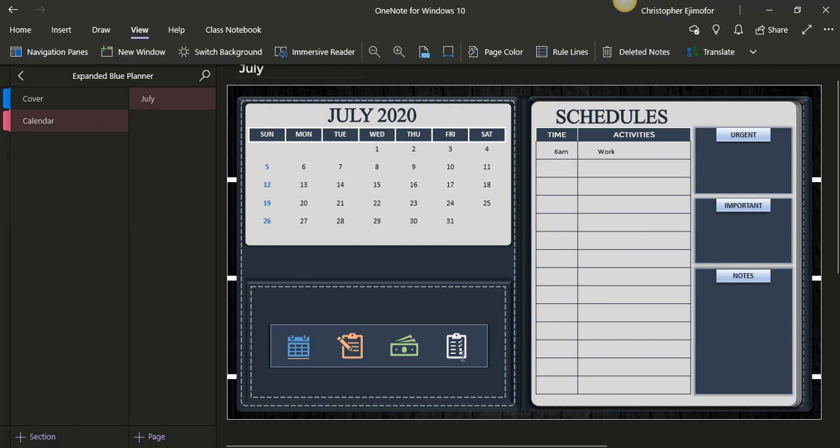So these are just simple. Like I said, some people, this is all they need. They don't need the entire big planner that people have. This is just enough for some people.